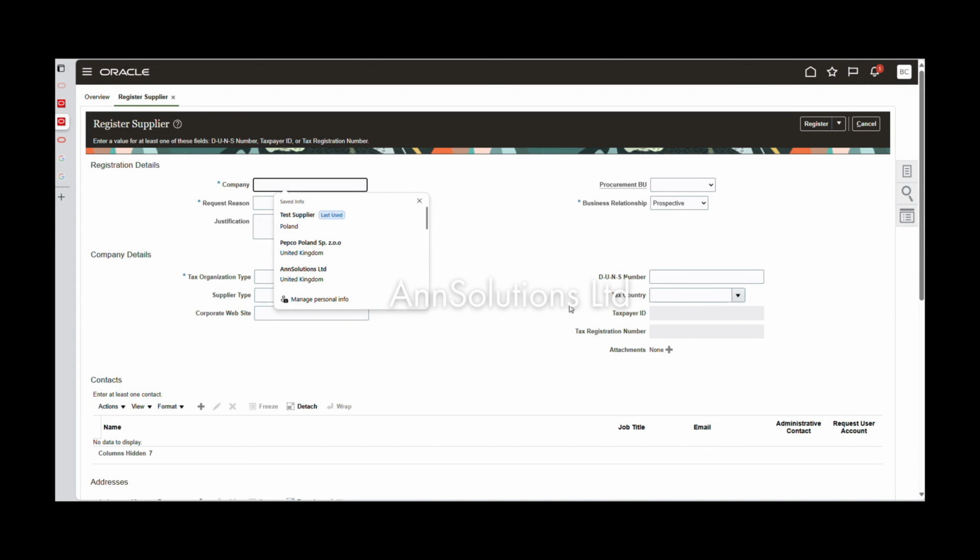So if I'm setting it up to prospective, it will fire off one approval process. Once it is approved, you can change that prospective supplier to spend authorized at any given point of time. Once it is spend authorized, then only you'll be able to raise your purchase order against that supplier or payable invoices against that supplier.